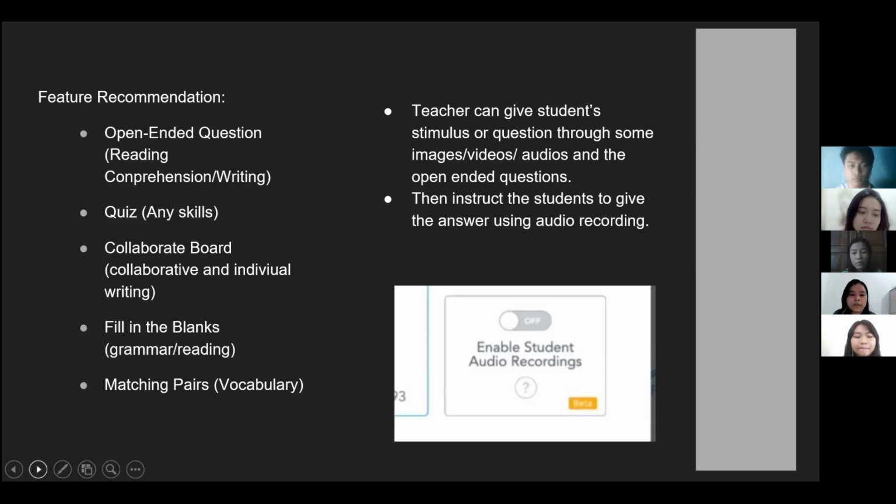And then we have the matching pairs game that you can use to test your students' vocabulary. For speaking, teachers can also give students stimulus or questions through images, videos, audios, and open-ended questions. And then you can instruct your students to give the answer using audio recording. Next.